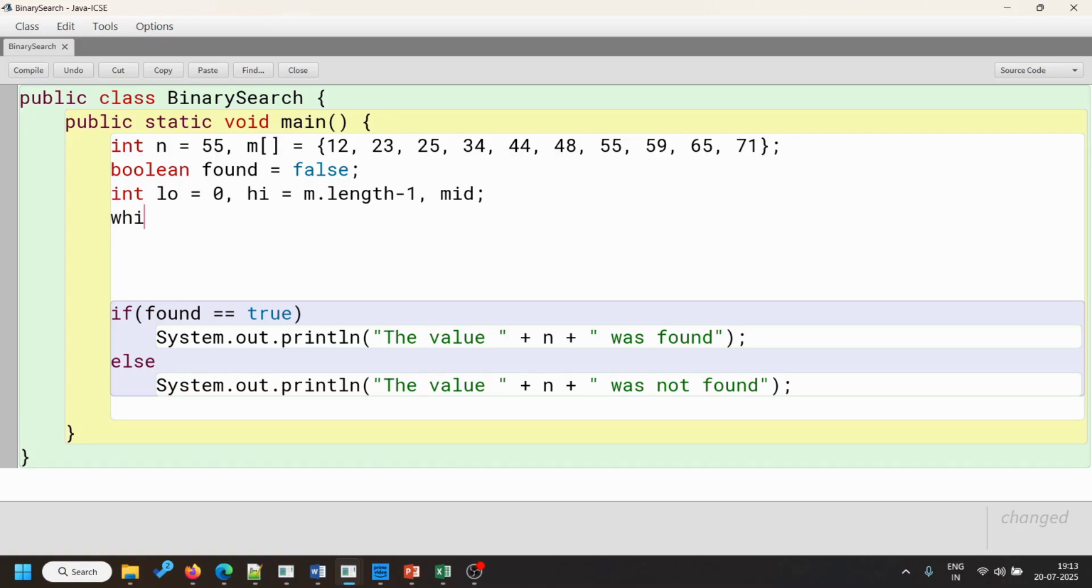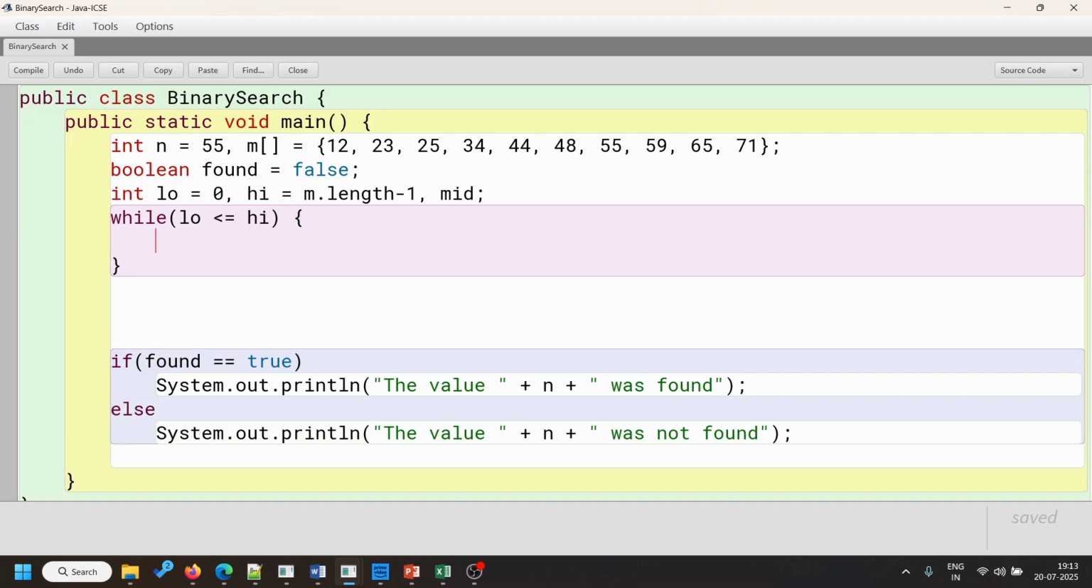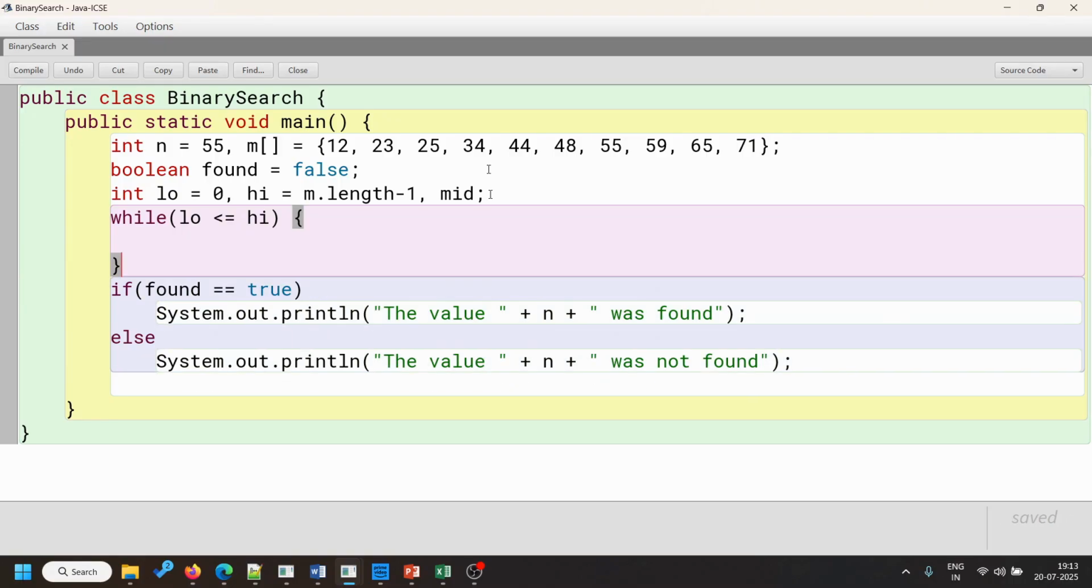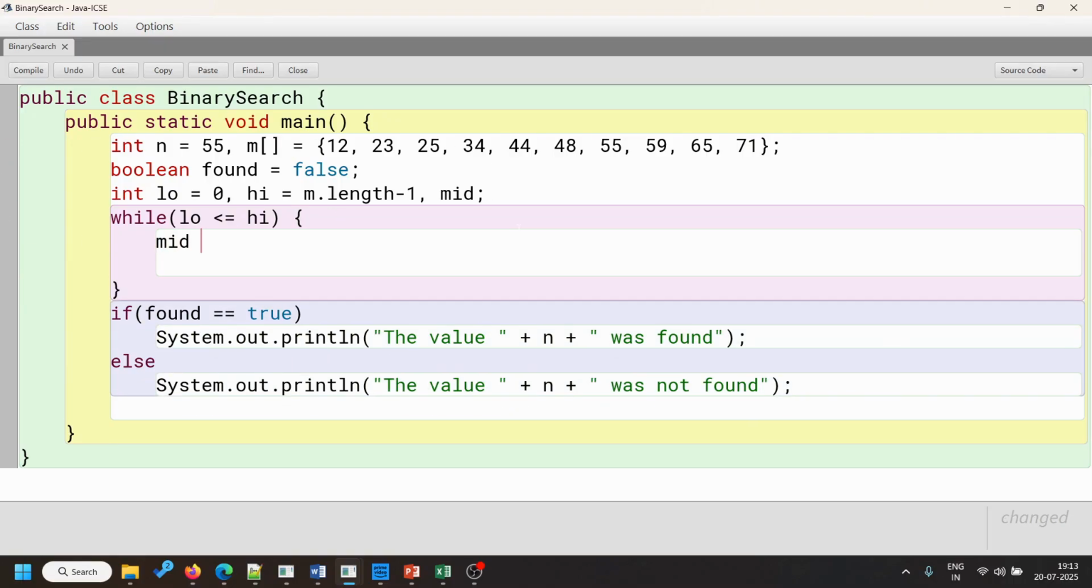Let us start the while loop now. Found is already false, fine. So I'll say low is less than or equal to high. I have explained it to you when we were doing the logic. Why is low less than or equal to high? Low should always be less than or equal to high. So the first thing that we do in the loop now is calculate the value of mid. So mid is equal to low plus high divided by 2.